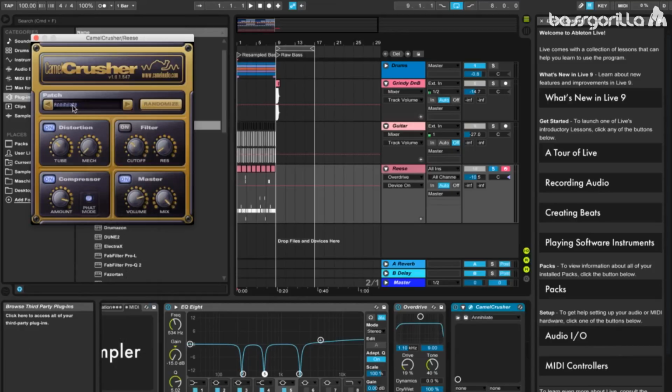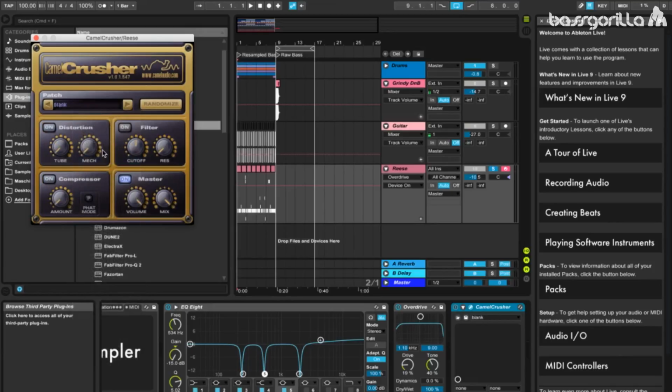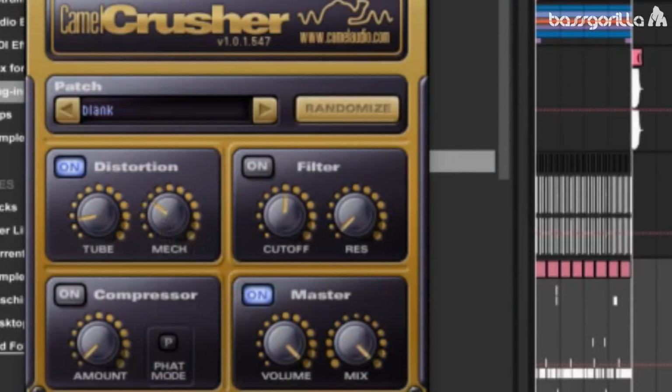So let's just initialize the preset. We'll click on our little preset picker right here, and then we'll click on Clear Preset, so we have a blank slate to work with. Let's turn on our distortion, and let's turn the tube up a little bit. Let's also turn the mech up. Tweak with that just a little. You could probably spend all day here just making very subtle tweaks, but I think the settings I have right here are good enough.